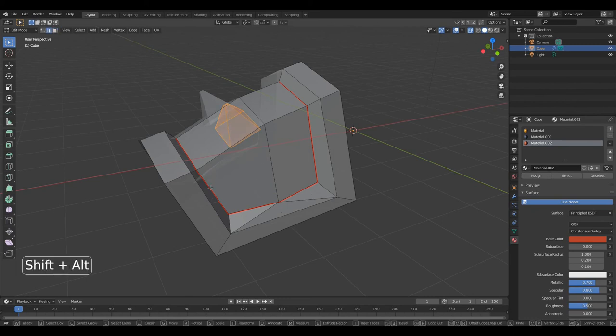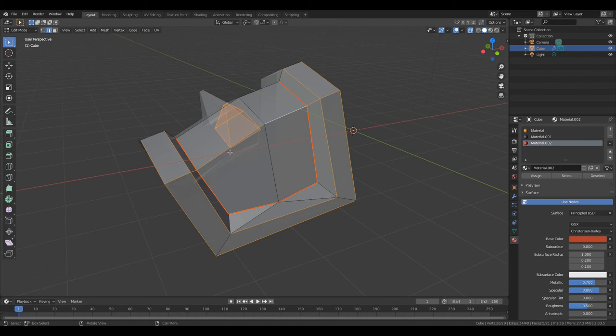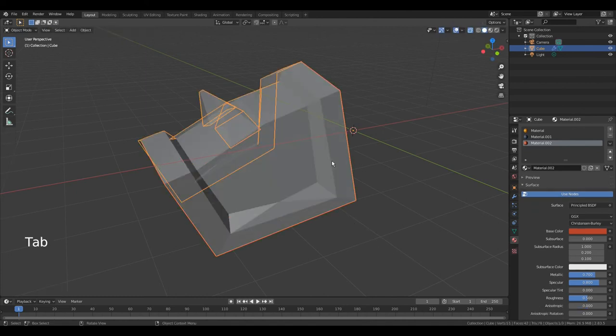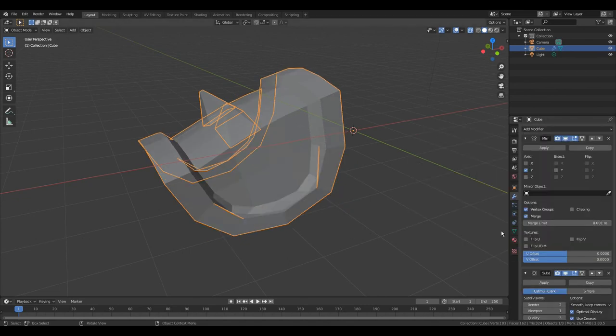Hold down Alt Shift and select these edges. Then this and this. This. Okay, enough. Now press Shift E and move the cursor away from the middle of the object to sharpen these corners. Press Tab to go to Object Mode, Modifier Properties, Add Modifier, Subdivision Surface.